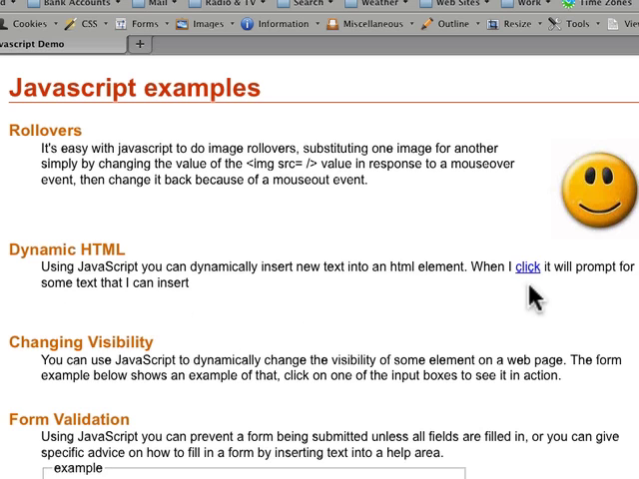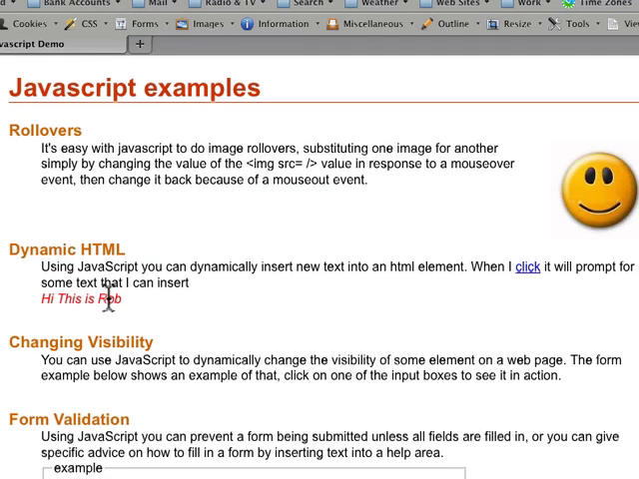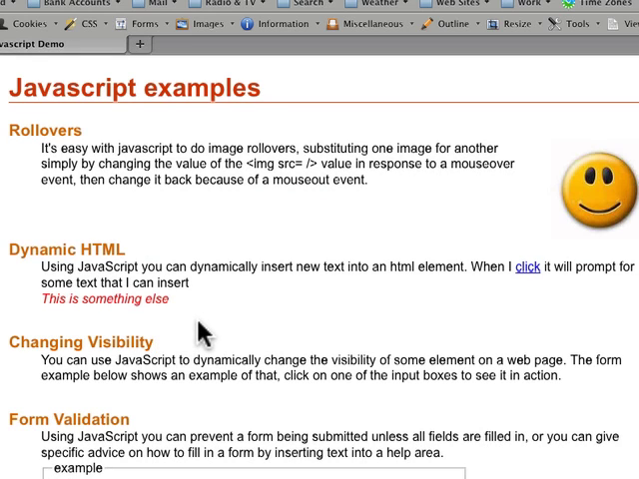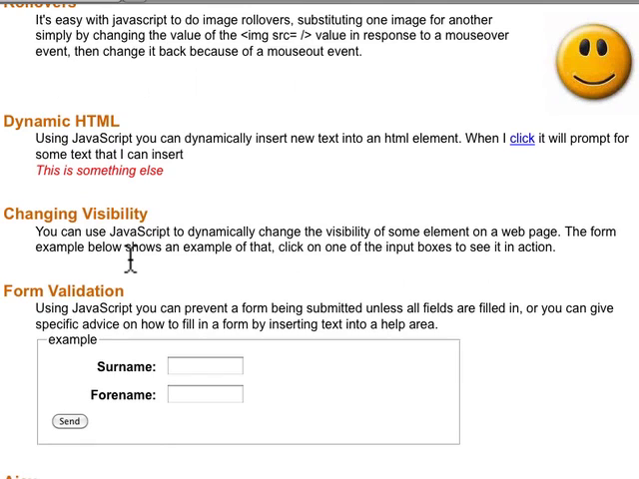Okay. I can write some words and dynamically insert them where previously there were none. So here I can type some text, and when I click OK, then that text gets inserted in the page automatically. And I can click and type something else. This, I can't spell, is something else, and click OK, then that gets put in. So it's just happening dynamically. And it can also change the visibility of things, and that can be really quite useful sometimes. You can make something appear and disappear.